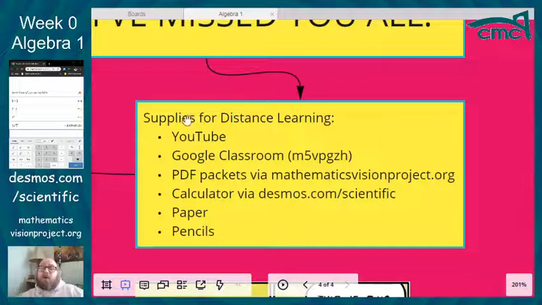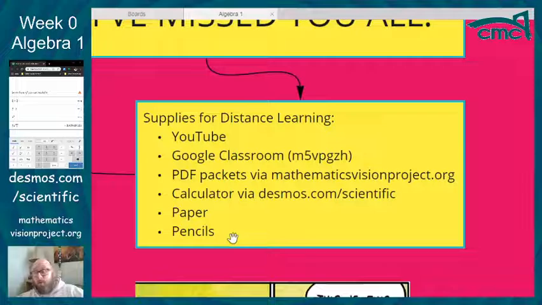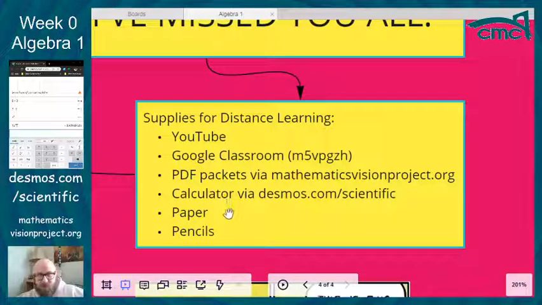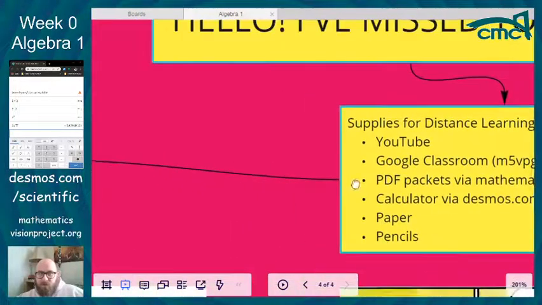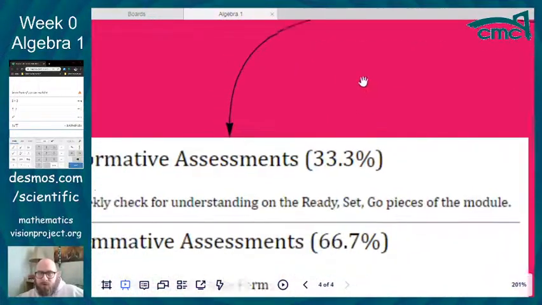At the very end, I will have a Google form where you fill in the things that you have access to and the things you don't have access to. For example, if you don't have access to some of these things, let me know, and I can work with our support staff, and I can work with our principal, and I can work with the whole CMC family to make sure that we're able to get you the things that you need to support this new distance learning.